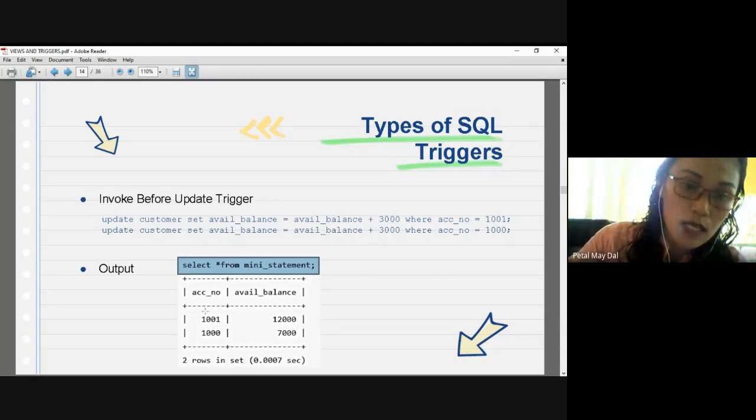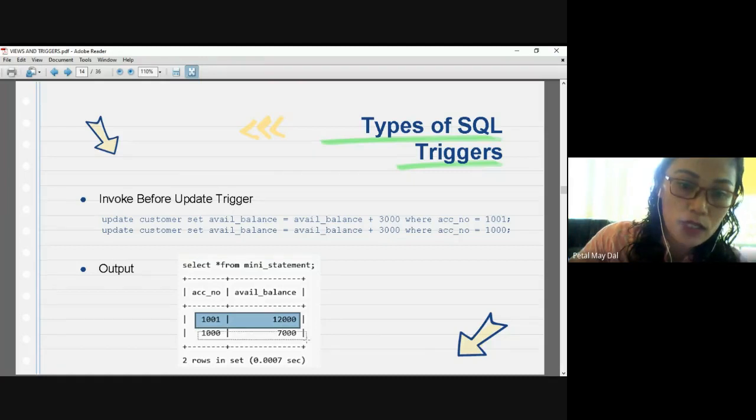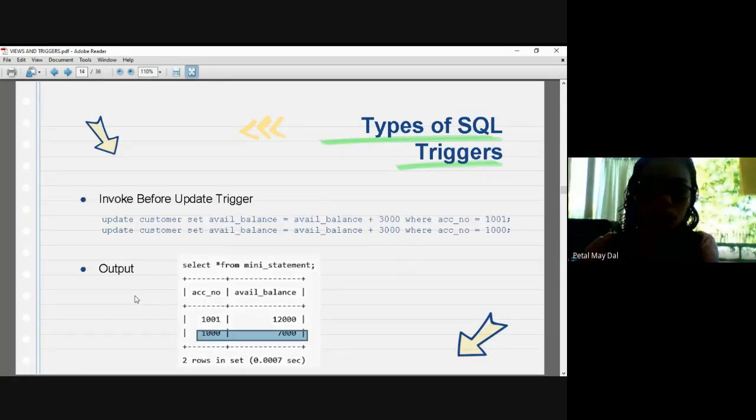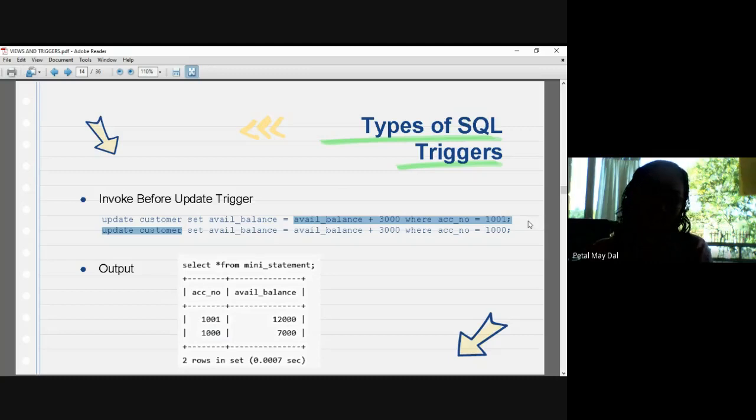Mao nang sa mini statement nga table naa si 1001 of 12,000 and 1,000 nga 7,000 available balance. Pag i-select all from customer, ang makita si 1001, 15,000, then si 1,000 mahimo lang 10,000. Okay? Kani ang mugawas, ang update nga event. Okay? Questions with regard to before update trigger?